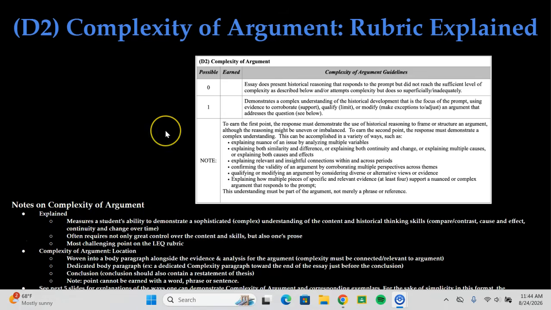Okay, so you may have kind of honed in on which of these avenues to attain complexity might work best for you, but I'll reference ones that I think I see done well the most as an AP grader, okay? So the first one, the second bullet point here, is explaining both similarity and difference for a comparison essay, explaining both continuity and change for CCOT, and explaining multiple causes or multiple effects for the causation essays.